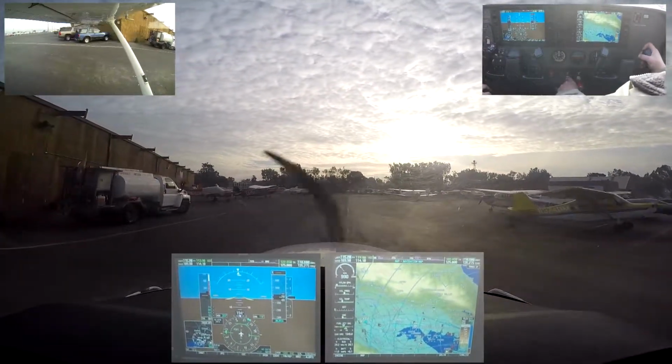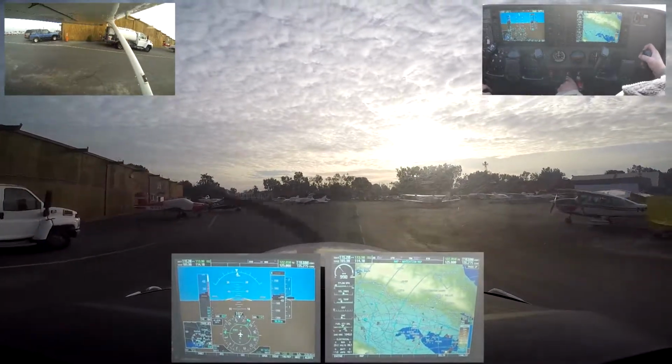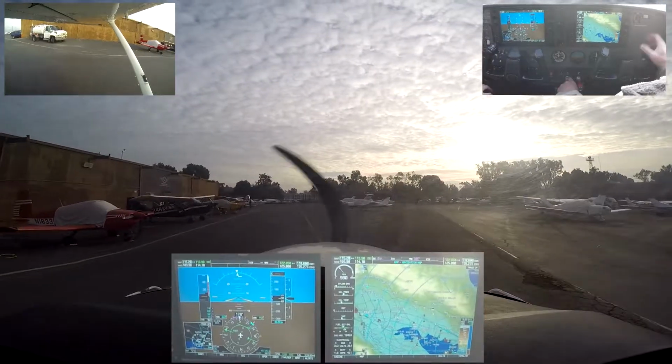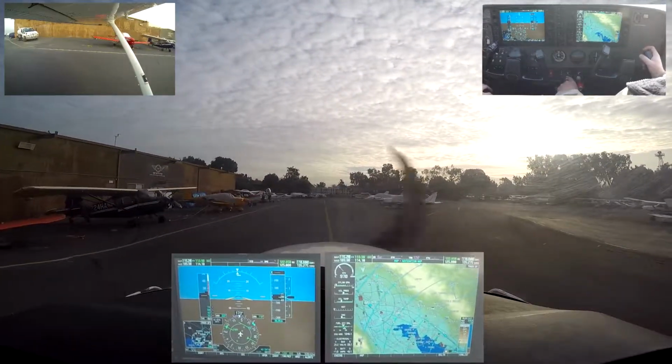Fuel, Cessna 254 Kilo. We're coming into Advantage Aviation parking lot to get fuel, please. Roger that, I'll be there in about 5.